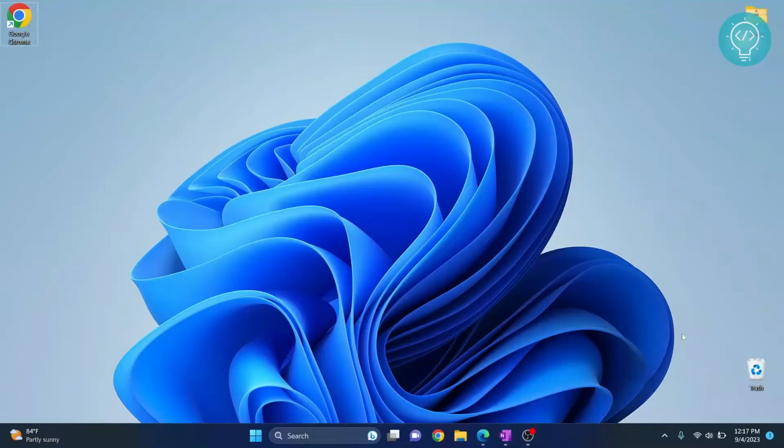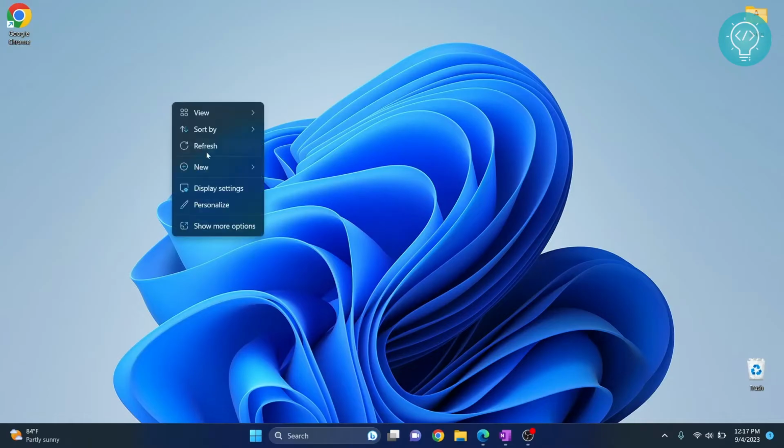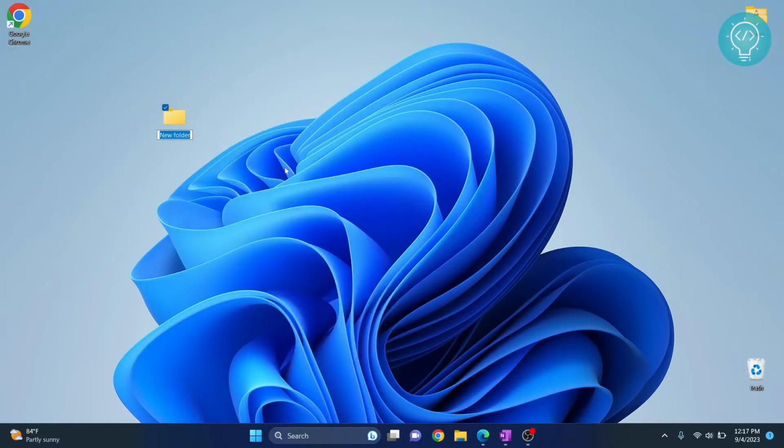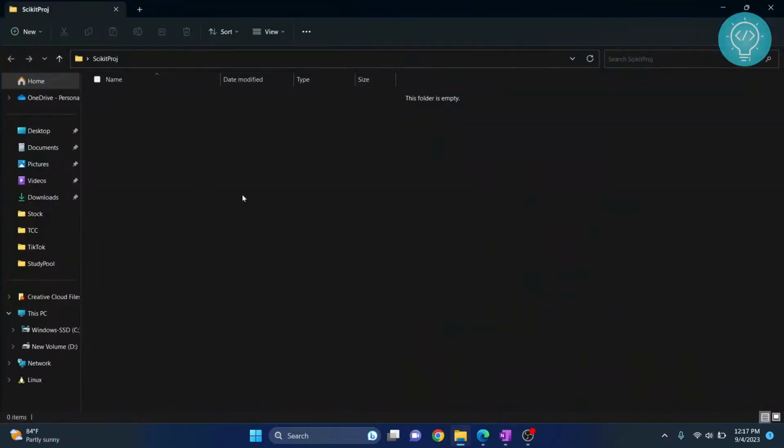Let's see how we can install Scikit-learn in VS Code and create a project that uses Scikit-learn. So first, let's create a project. Let's call it Scikit proj. And this is the folder that will contain our project that will use Scikit-learn.